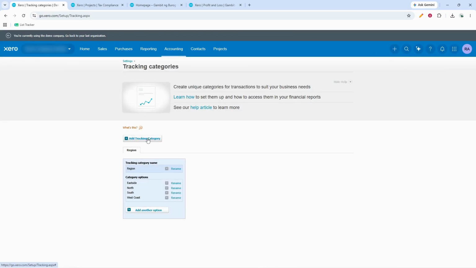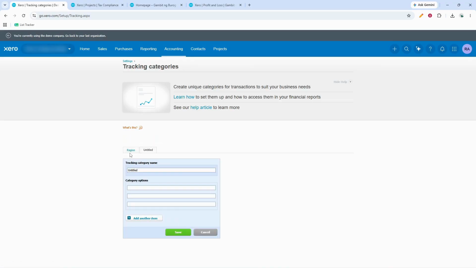When the Tracking Categories page opens, click Add Tracking Category. This starts the setup process. You'll then need to enter the category details. Begin by typing a category name that clearly describes what you want to track. After that, add the tracking options that belong under that category. These options are the individual labels you'll choose from later when entering transactions.